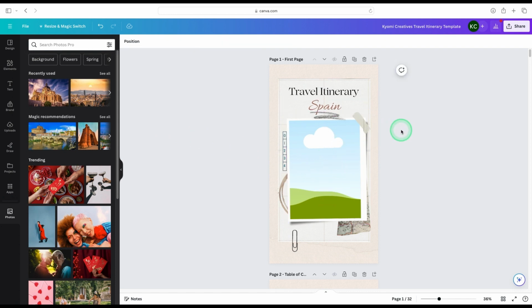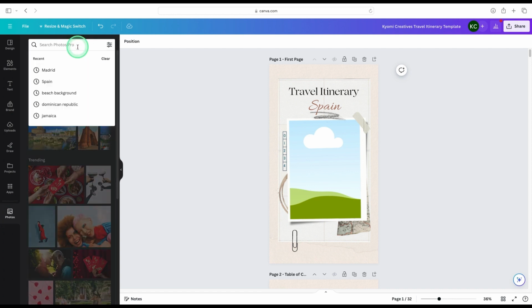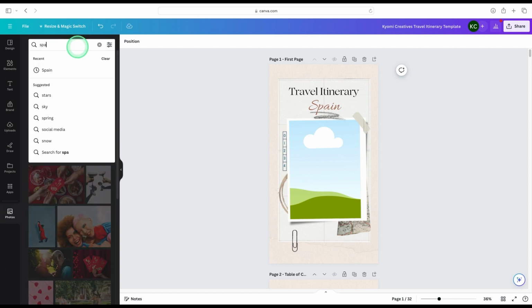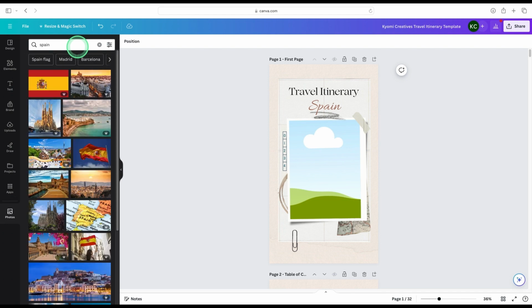So these are frames. You're going to see them throughout the whole itinerary template. And in order to add a photo into the frame, you can just search up any photo on the Canva library, or you can upload your own. Let's say I want to use the Canva library, so I'm just going to go to the Photos tab and search. I'm just going to search Spain and see what photos I like.